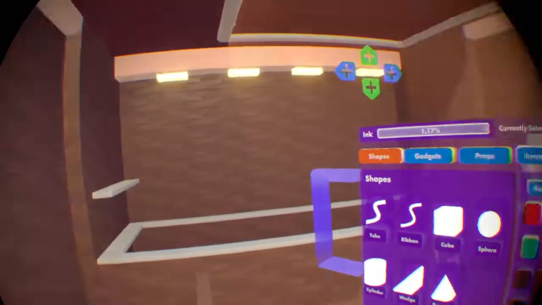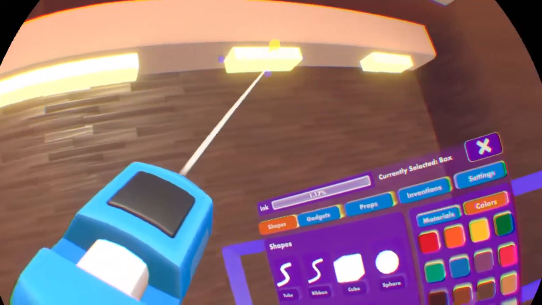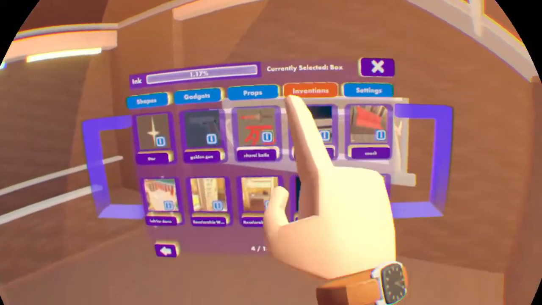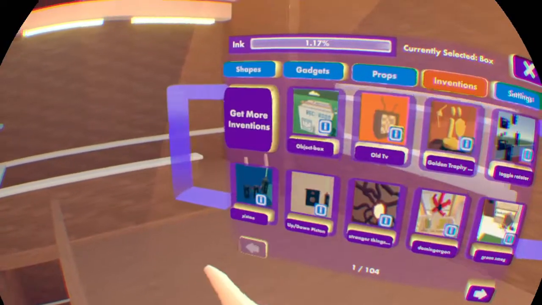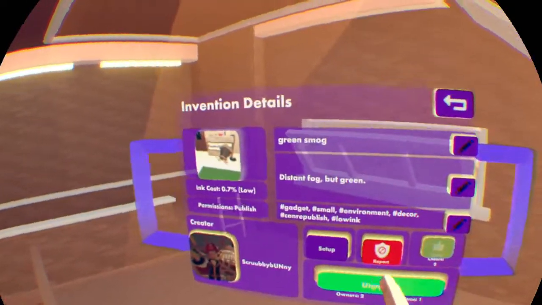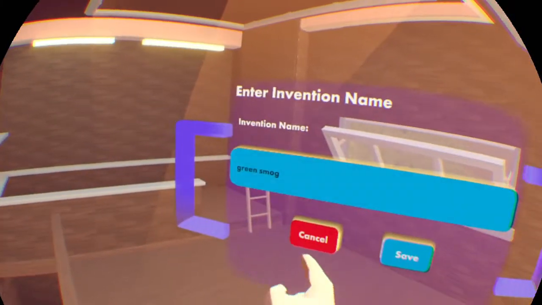And if you want, you don't have them to be like this. You can just connect them however you like. See, look, 2 bars of light. Looks beautiful. There's lots of stuff I got here that you can get wherever you want, like green smog. It's distant fog, but green. I created it. Check that out.